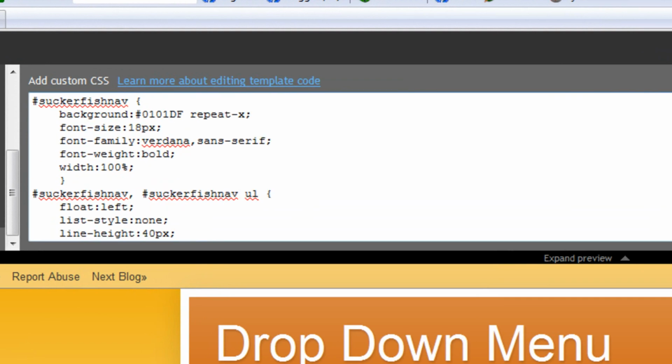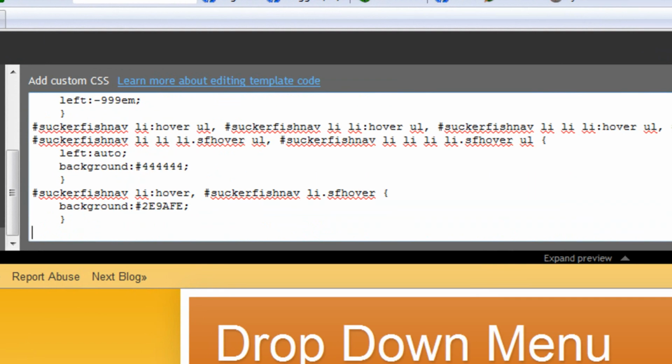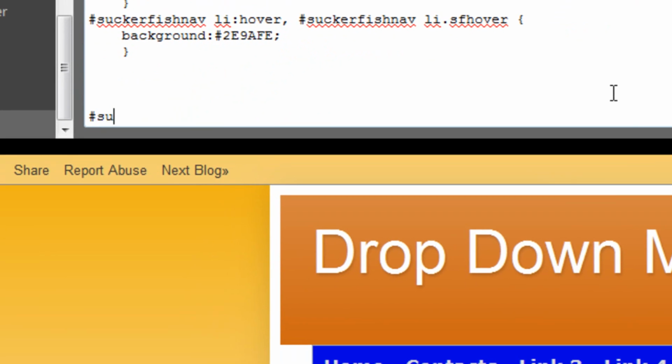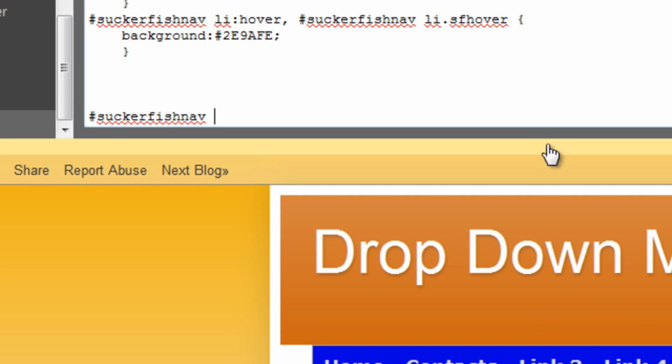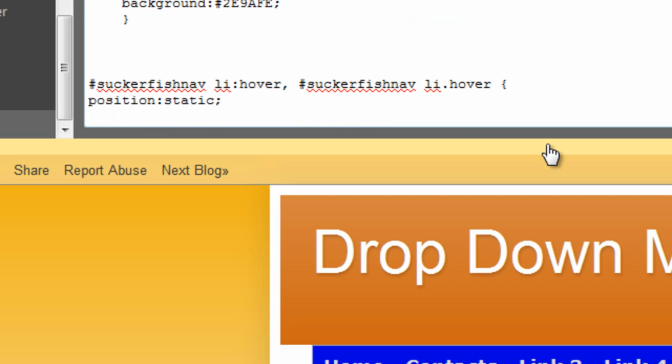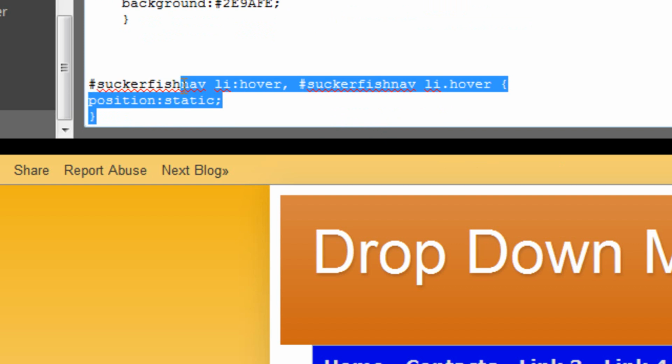Now, you might not have this, but let's just add a new CSS. That's going to be pound suckerfishnav, because that's the name of this drop down menu. And you want to do li colon hover comma, pound suckerfishnav li dot hover, brackets open, and type in position colon static semicolon, enter, then brackets close. It's really important to have this.